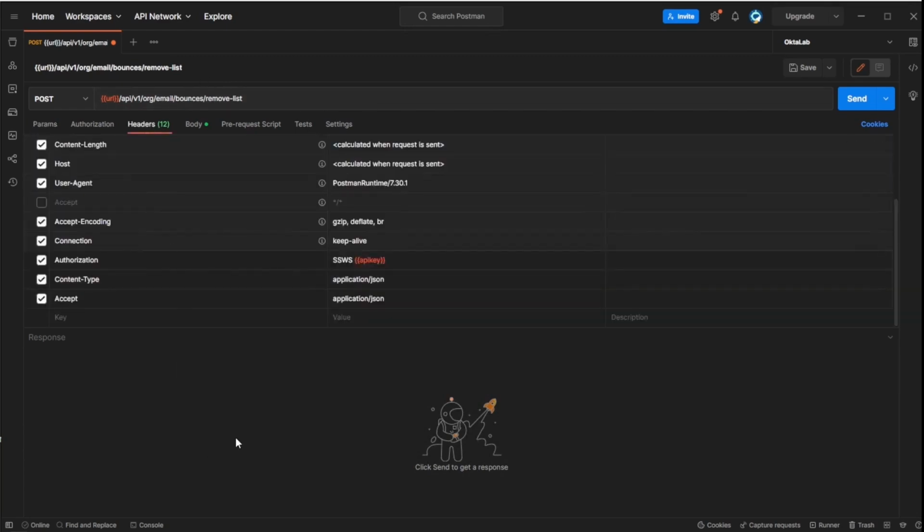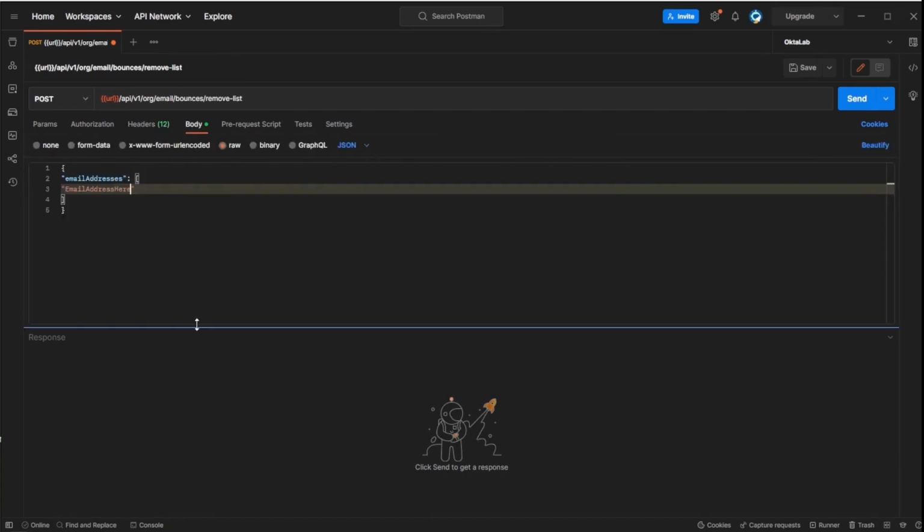Here are the headers we're using for reference. Next, we'll need to fill out the body of the request. We're going to be using the format from the reference documentation below, which once again is linked in the description. We will simply just need to enter the email address we need to remove from the bounce list.